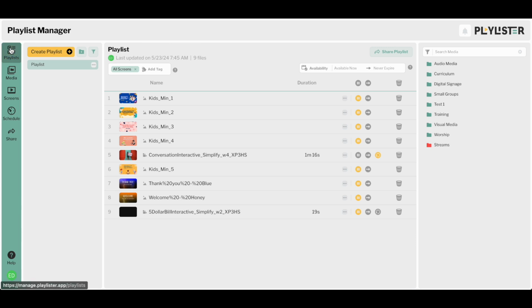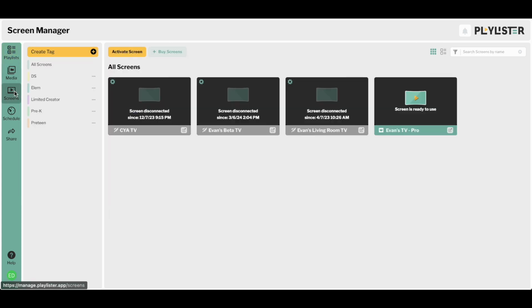On the left-hand side, you will see a mint bar. The third option down will say Screen. Please select that. At the top left-hand corner, it will then say Screen Manager. From there, you will see all of your Apple TVs appear here. From there, we can create a tag.